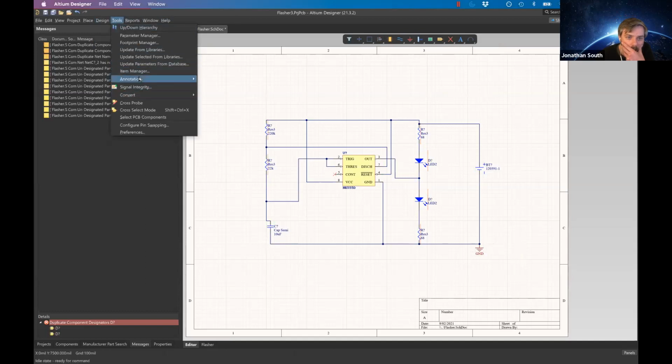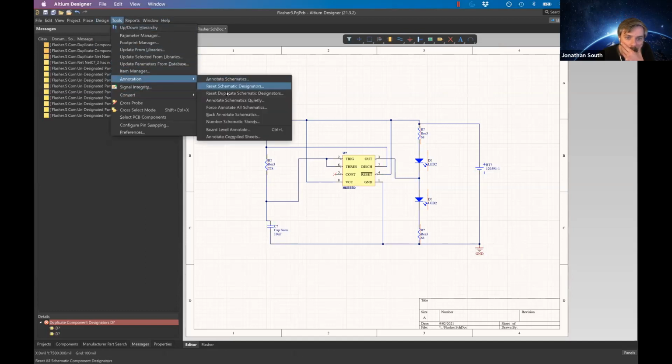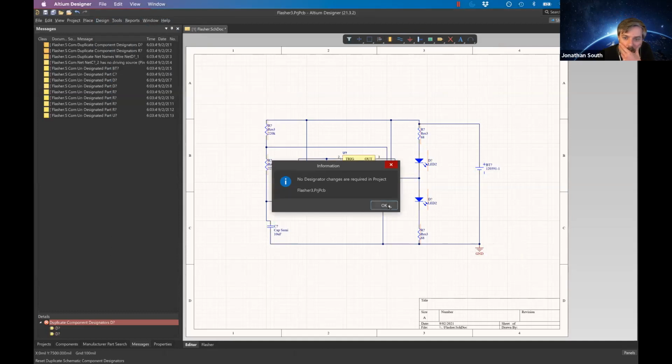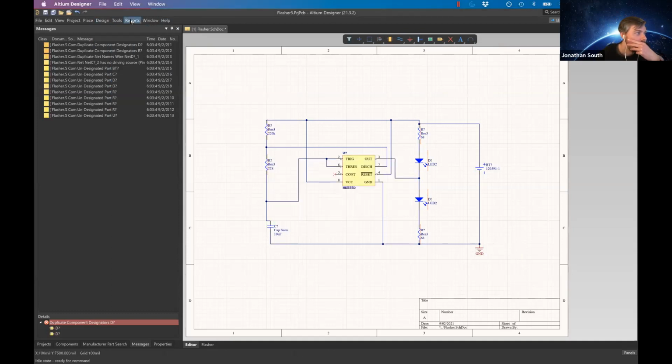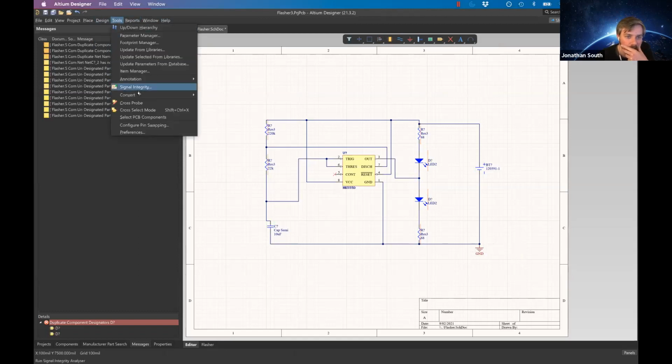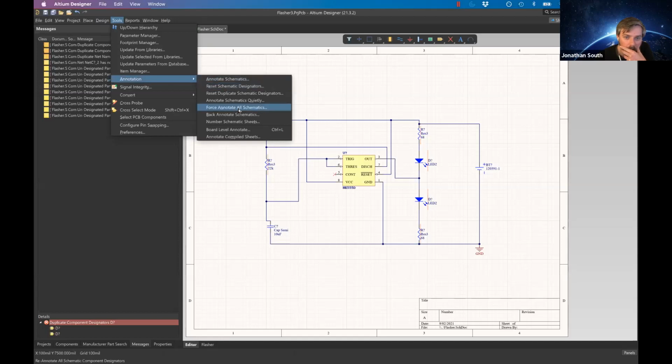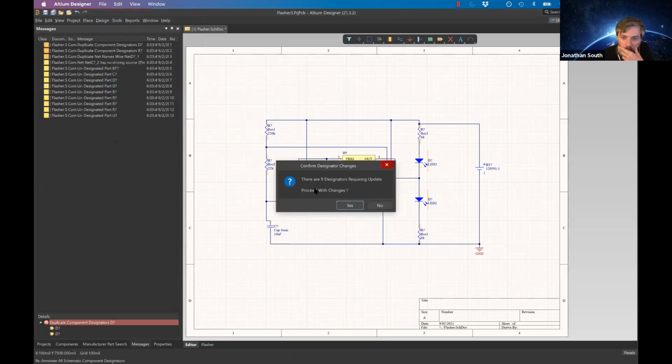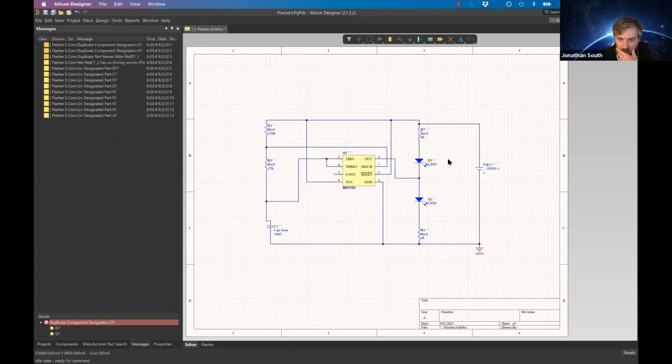Reset duplicate designators. No designator changes. Annotations, force annotate. All right, let's try that. Force annotate all schematics. 9 designators requiring update. That looks promising. Proceed with changes. Yes, okay, so that worked. That's replaced the question marks with a reasonably chosen number. Hooray.